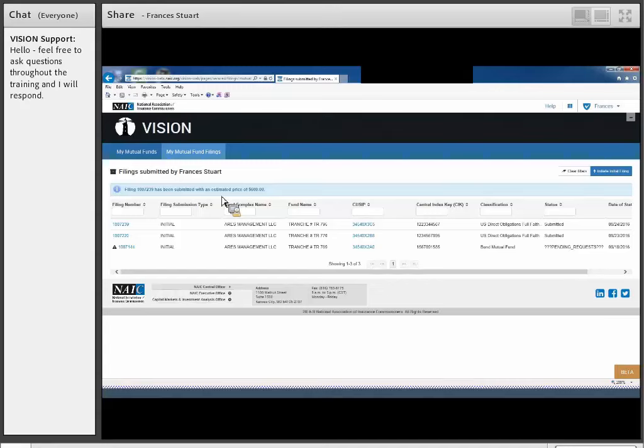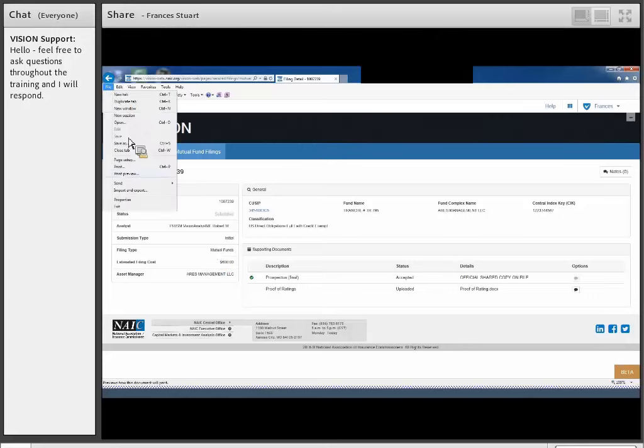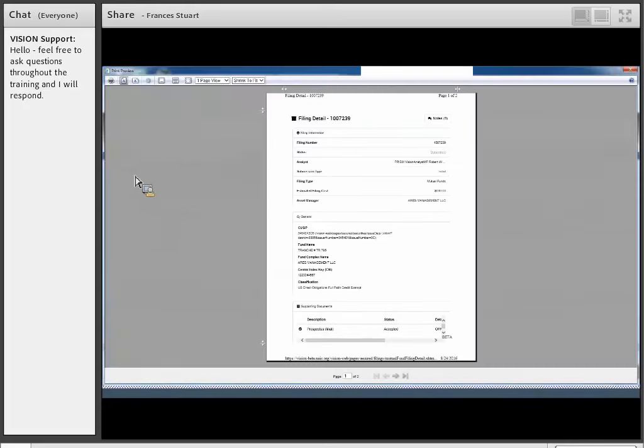To get back into the filing, I can click the filing number of the filing that I submitted. I can now see on the left side of the screen the status is now submitted, and it's now been assigned an SVO analyst, as well as the other information, the submission type, filing type, and an estimated filing cost is listed. If I need to print this out, to print out this filing detail, you will go up to the menu bar and click File, Print. I'm just going to click Print Preview for demonstration purposes, and then you would print it out.